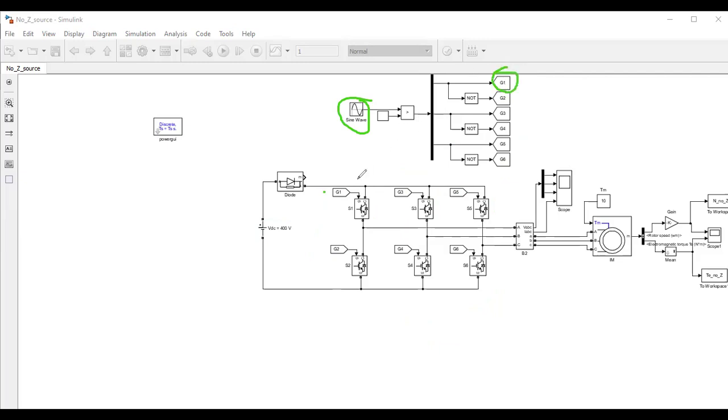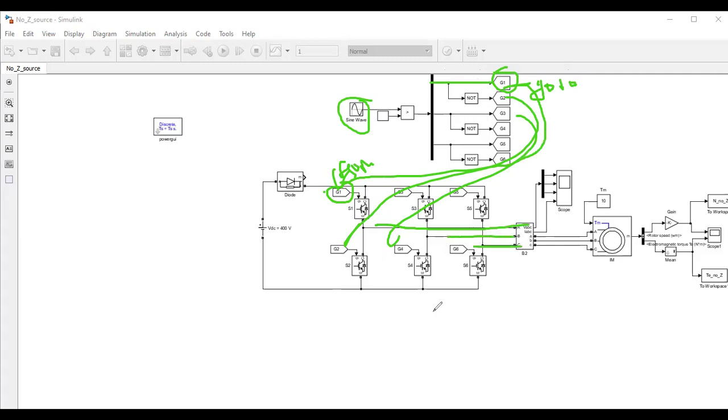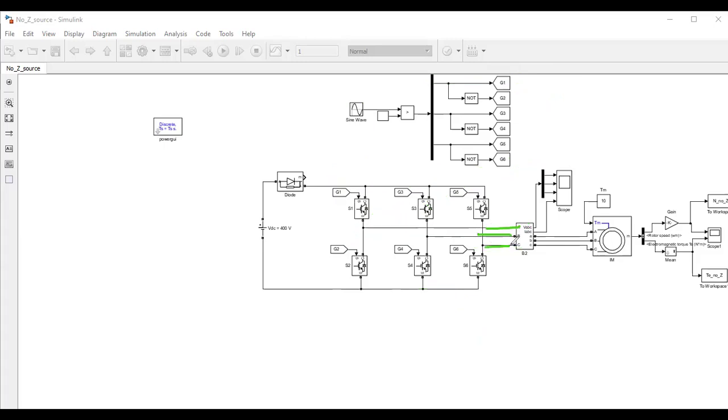This is a Goto block, and here is the same block, called From. G1 is mentioned. Whatever pulses are generated here using sinusoidal pulse width modulation, the same pulses go to G1, G2 and G3. Then the inverter is turned on and provides the supply here. You should know the working of the voltage source inverter, which you might have studied in power electronics. So we get this output through the inverter when we provide the gate pulses through sinusoidal pulse width modulation.